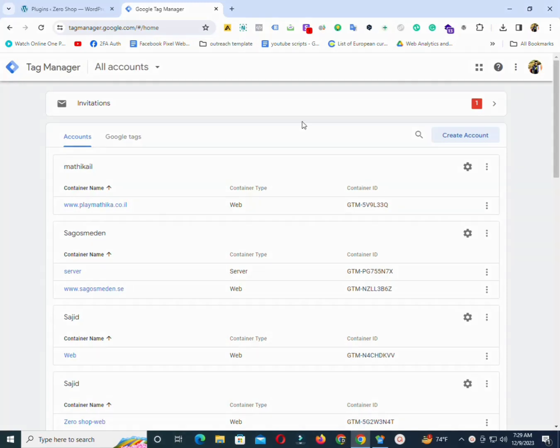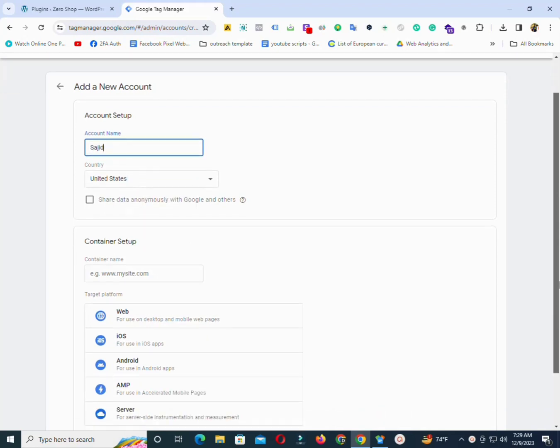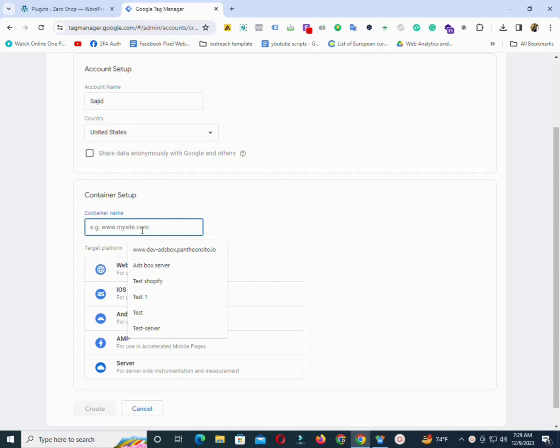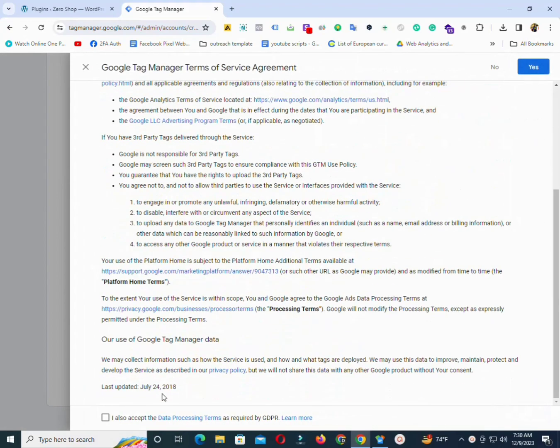Before setting up the data layer, you have to create your own Google Tag Manager account. From here, create the account, and here you will put your container name, and here select the web, and then create.